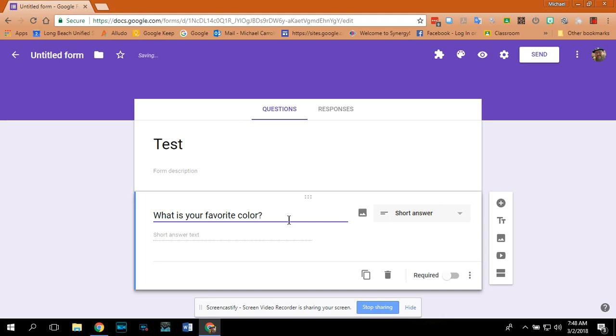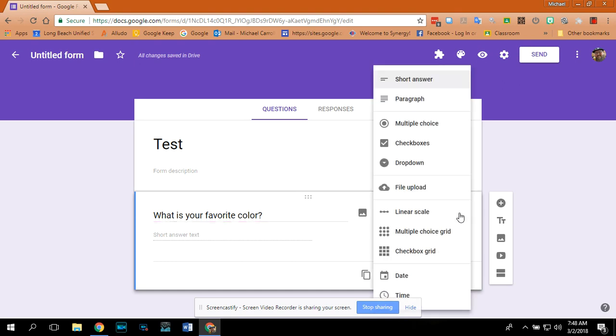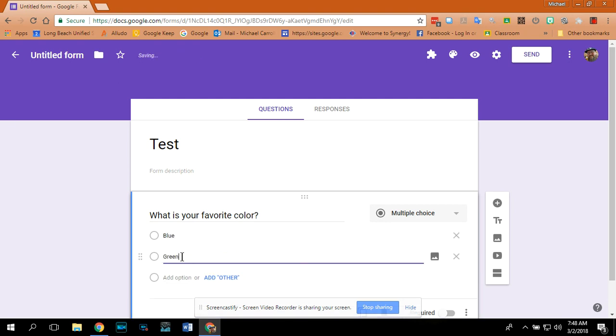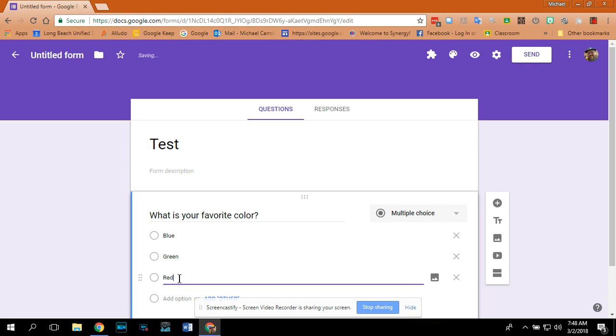All we have to do is put in our question. A lot of times what will happen is an automatic fill-in will come in underneath it. Right now we have the wrong one. It says short answer text. What we want is multiple choice. So all we have to do is come over here and select multiple choice. Then you put in a series of options. This one I'll put in 3. And then we have our question.